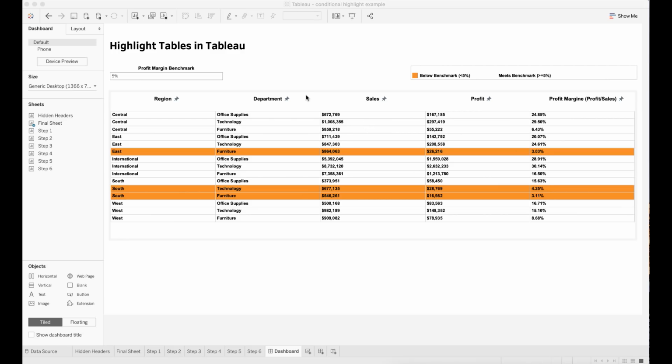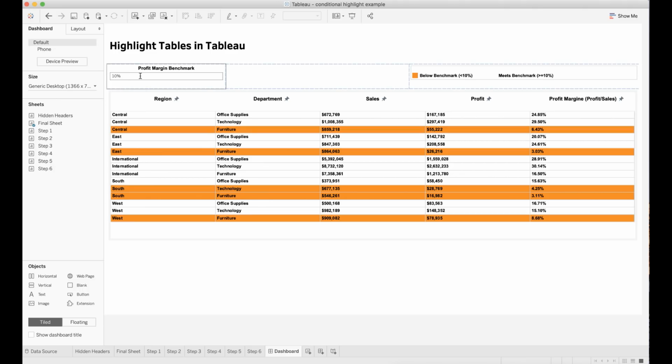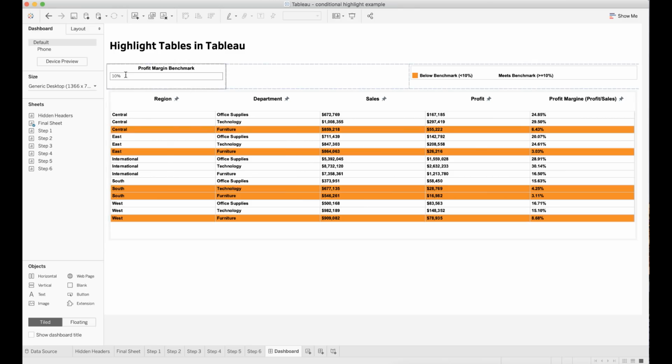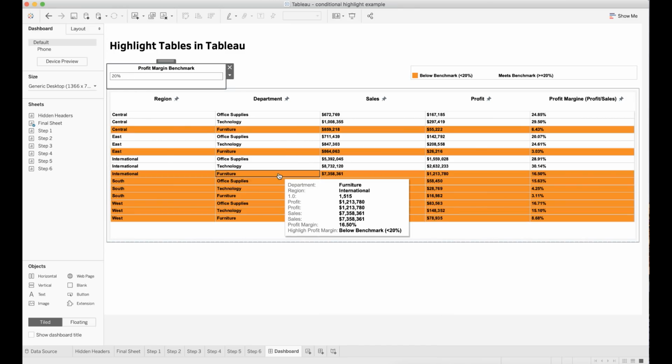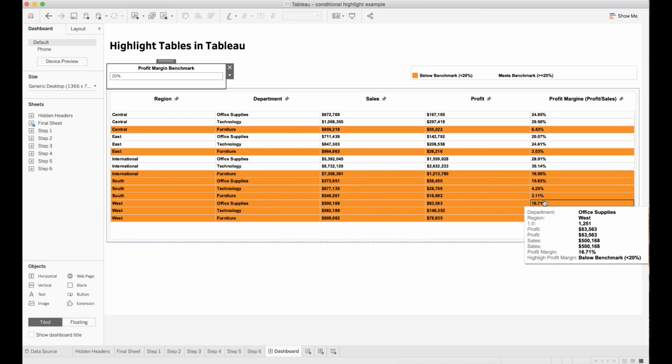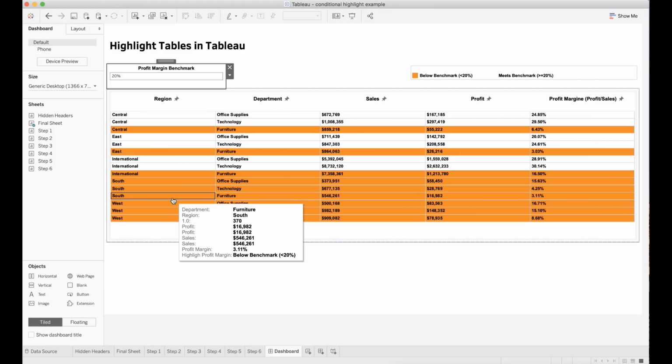If I change the profit margin from 5 to 10%, more rows are highlighted. Similarly, changing from 10 to 20%, departments in regions with profit margin less than 20% are highlighted right now. This is pretty cool, right? This technique is very useful in conducting business reviews. The question is how you can make the same table highlights in Tableau.